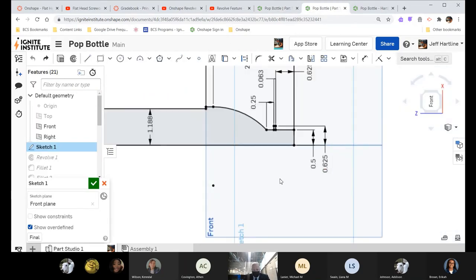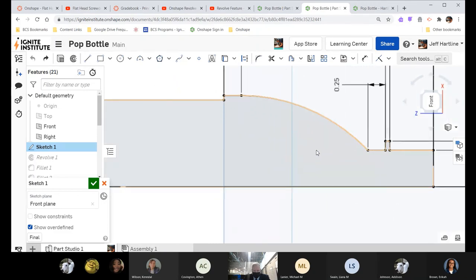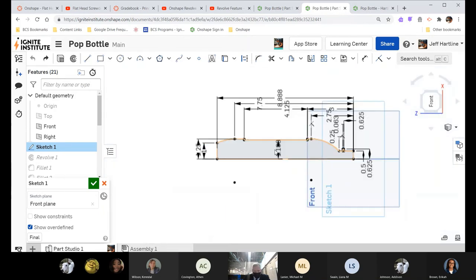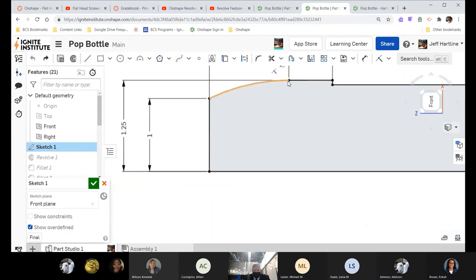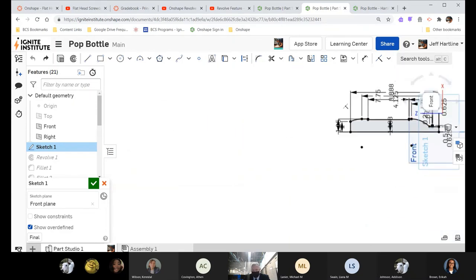So let's look at that in the profile view. Again, just to reiterate, a really smooth transition here, like a tangent. This curve is tangent right there, and it's a sharp corner here. Likewise, tangent here, sharp corner here.